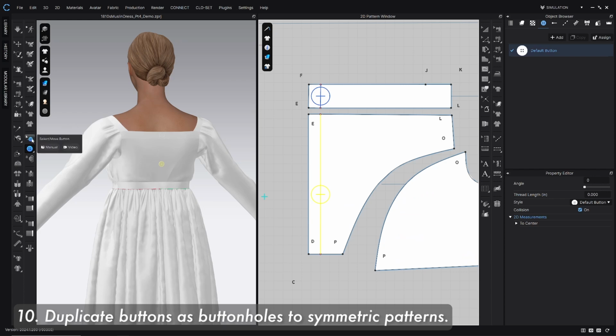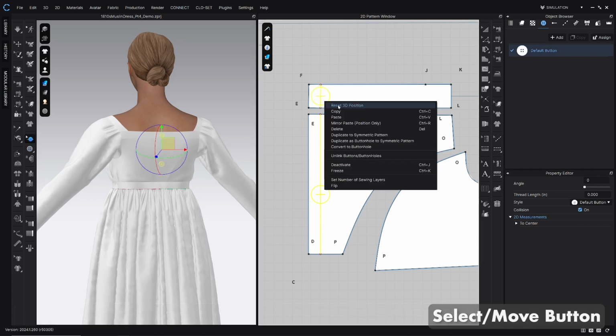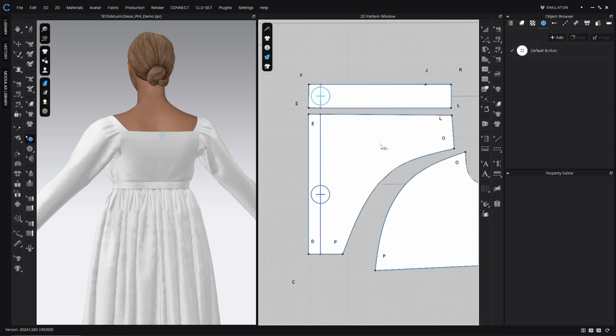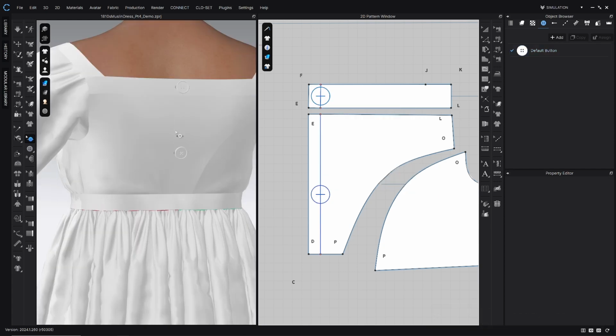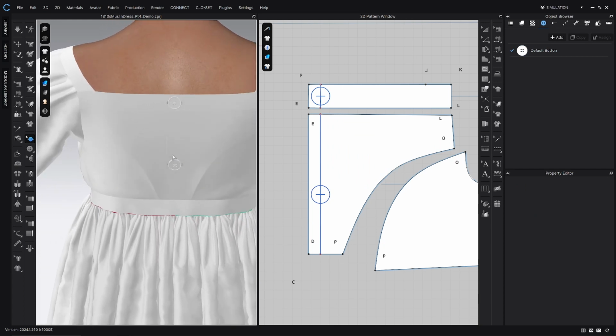So I'm going to go to the Select Move Button tool right here in the 3D toolbar. And I'm just going to shift click both these buttons, right click the selection, and then say duplicate as buttonhole to symmetric pattern. So there you go. And it actually, Chloe's been doing a pretty good job kind of arranging everything to work. They've kind of figured out how people use this program, so that's nice.